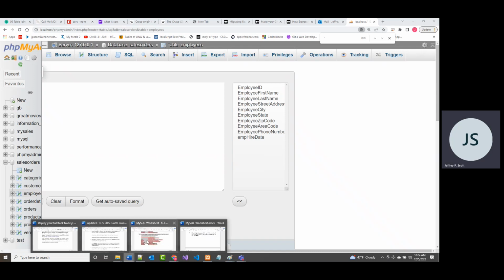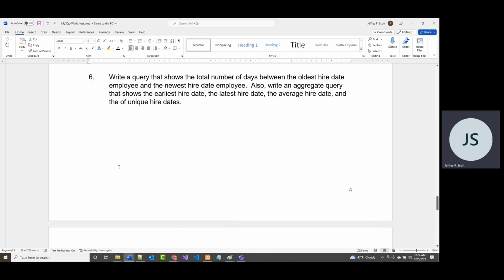And that said, write a query that shows the total number of days between the oldest date hired and the newest date hired. Also write an aggregate query which shows the earliest date hired, the latest date hired, the average date hired, and the number of unique hire dates. Good gravy. Okay. So the first one.